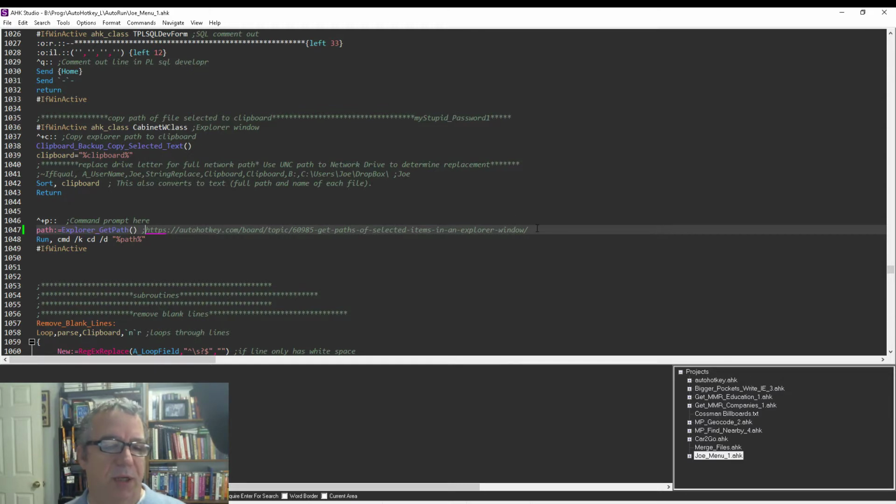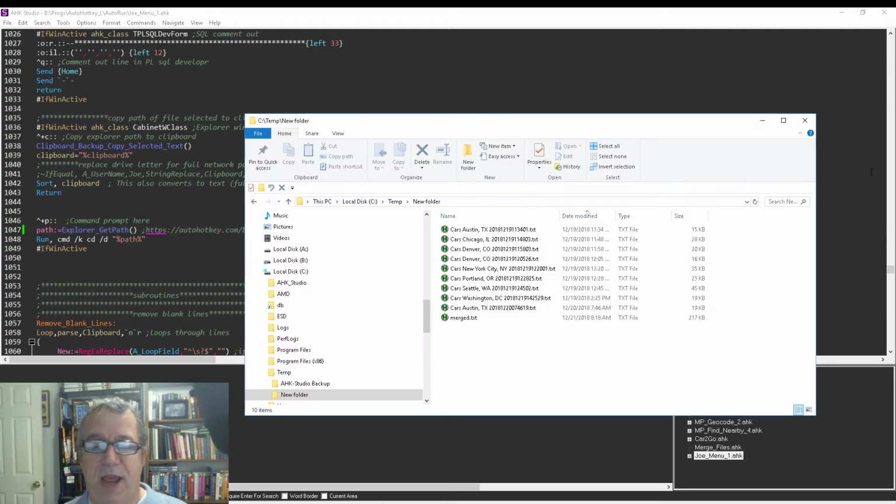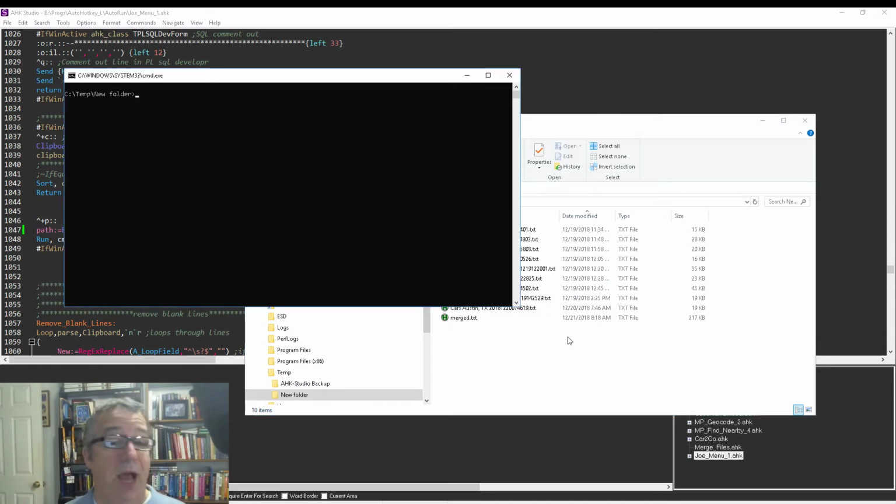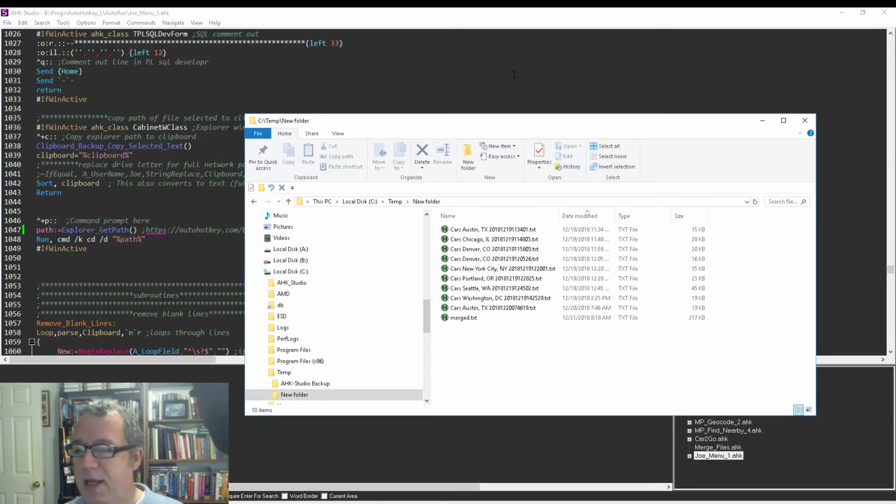Here is where, if you want to go get this function, you can get it. Then it basically says run a command window, changing directory to that path. As a demonstration, if I have this folder open here, I can hit Control Shift P. And bam, now I have a command prompt right in that folder, wherever I am. It looks at the active Explorer window and makes a command prompt there. I still use a command prompt somewhat regularly, running various things, so I thought that was pretty handy to have.